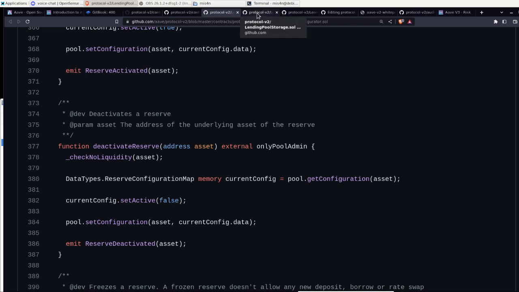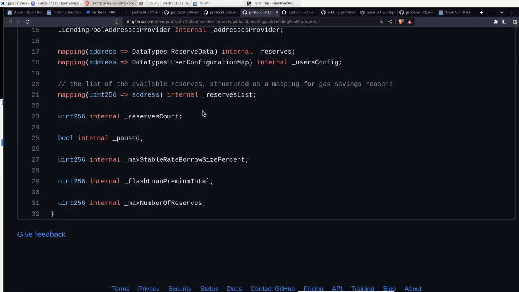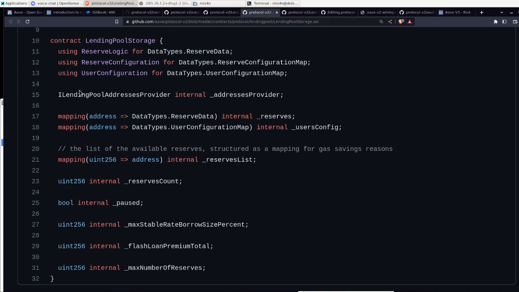And the reserve storage. Interesting, they have a smart contract just to handle that.